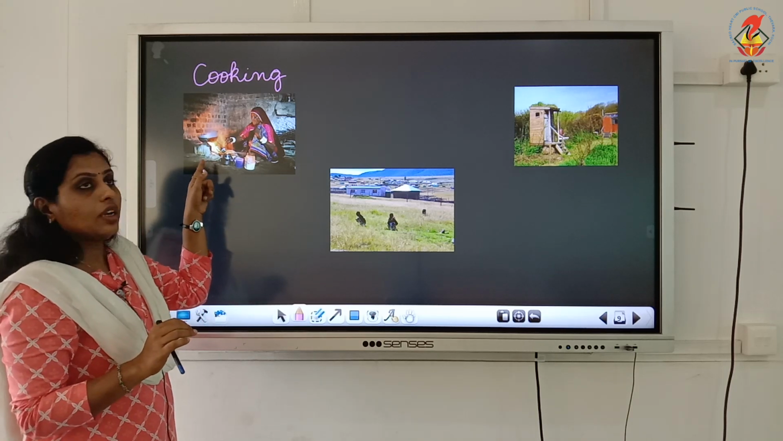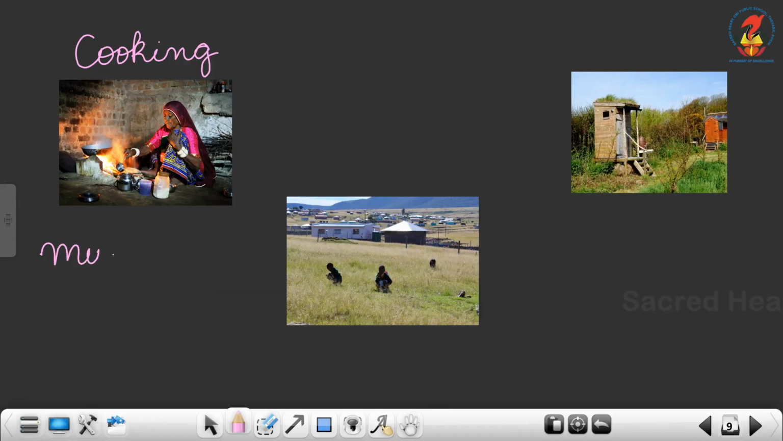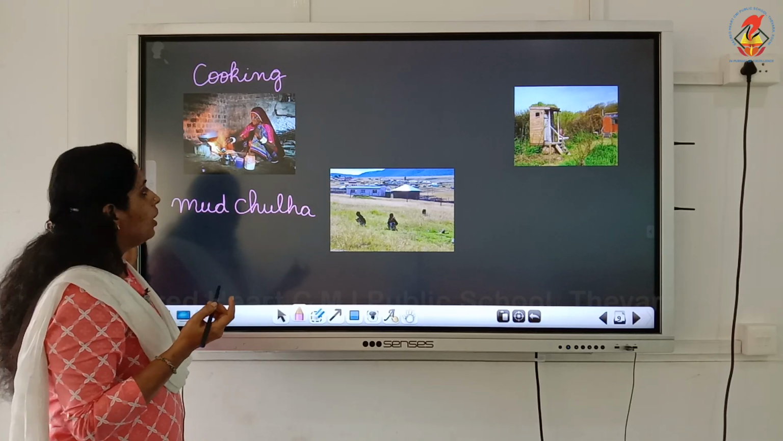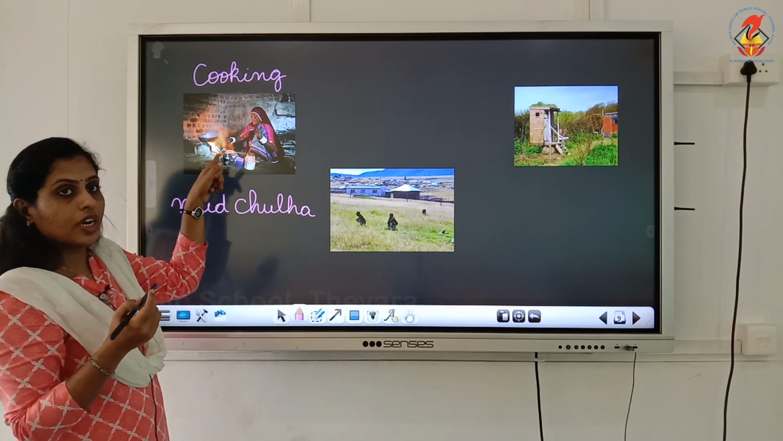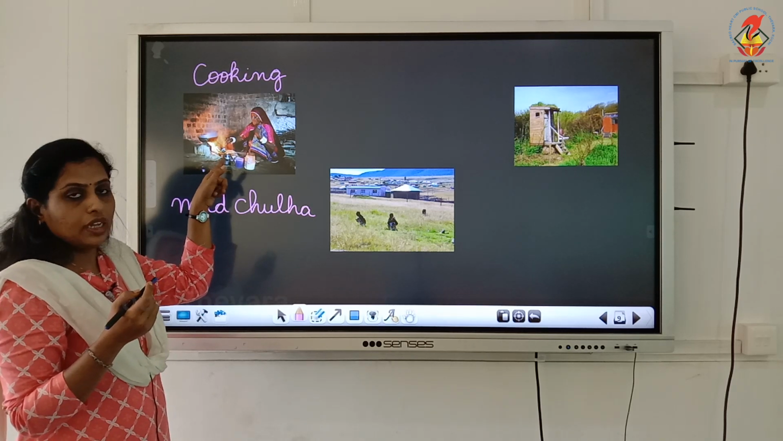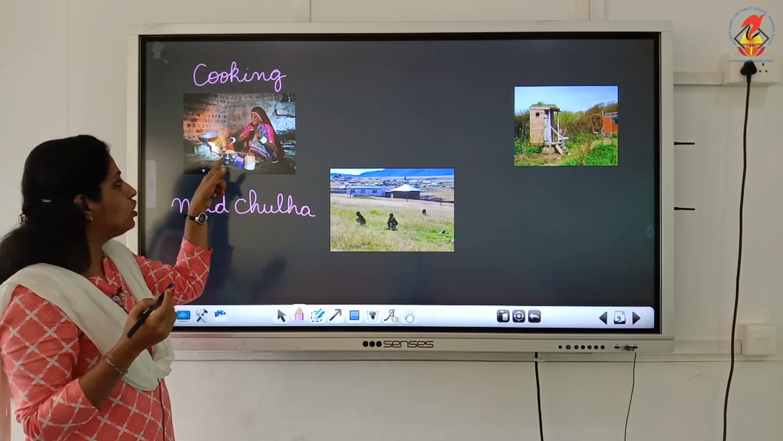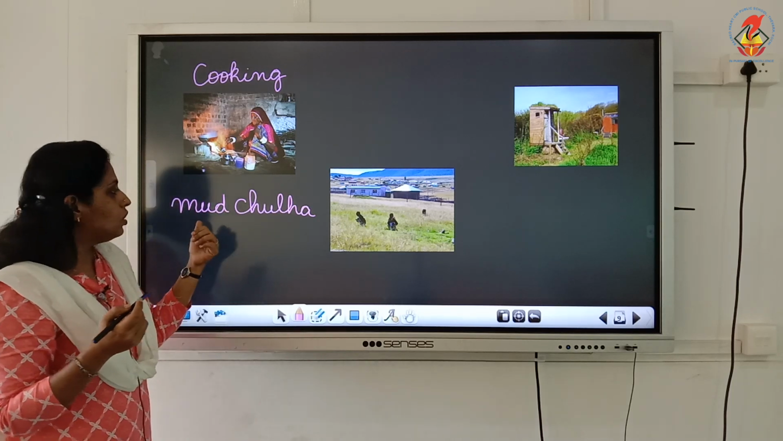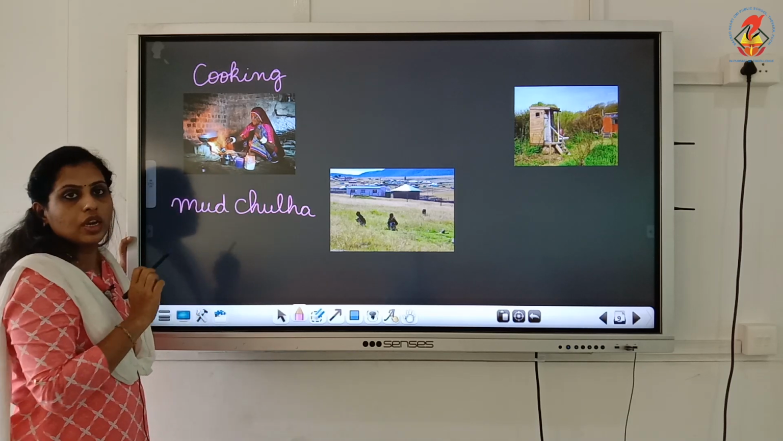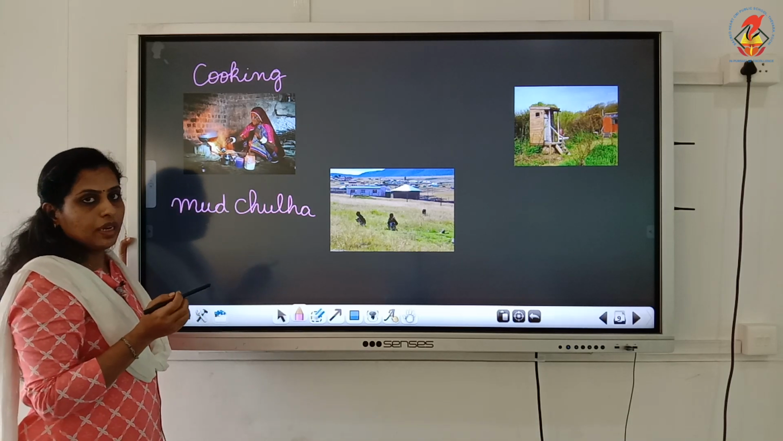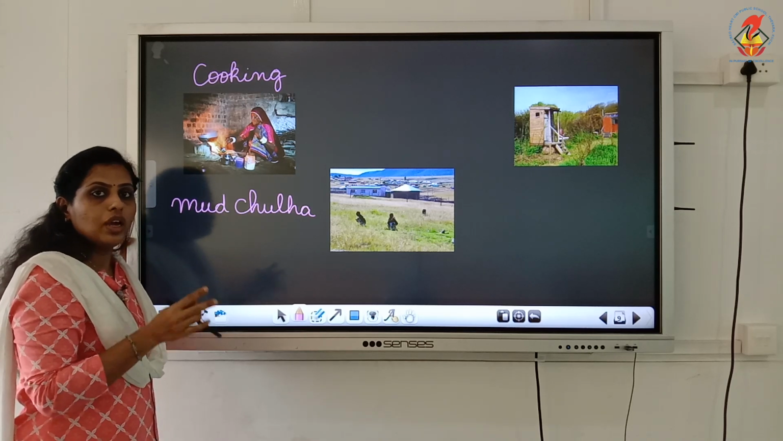She is using a mud chulha. In our house, what do we use? We use a stove to cook the food. But earlier in villages, they used a mud chulha, where the fire is made with wood. They will burn the wood and use the fire to cook the food. The lady is sitting on the floor and cooking the food, and the other family members also sit on the floor and have the food.